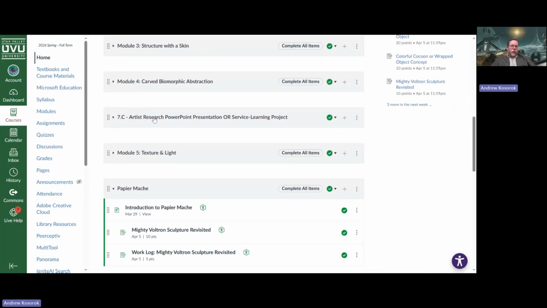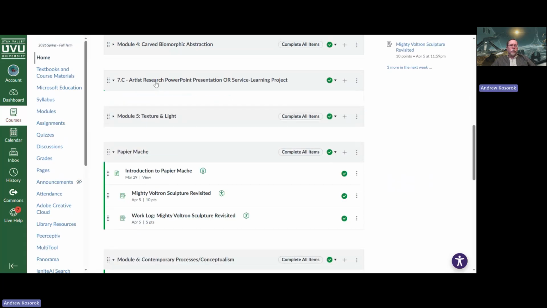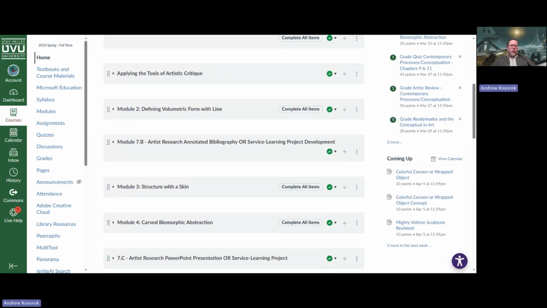Then we go down to 7C. This is where the PowerPoint presentations and descriptions of the projects are. Again, if you pick the service learning project, you don't have to do the artist research. If you pick the artist research, you don't have to do the service learning. And that's the kind of thing I'm talking about.